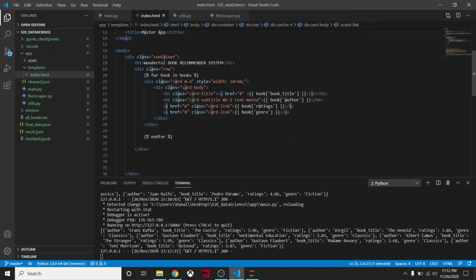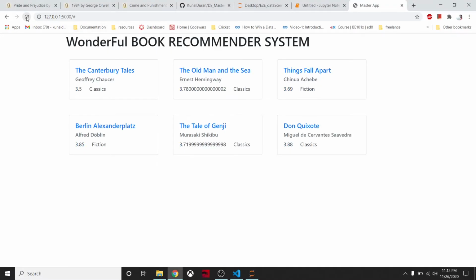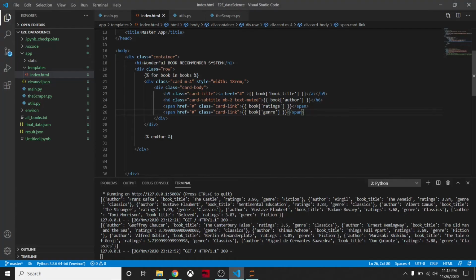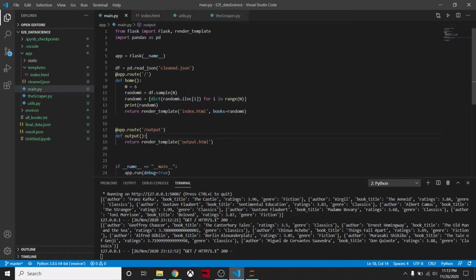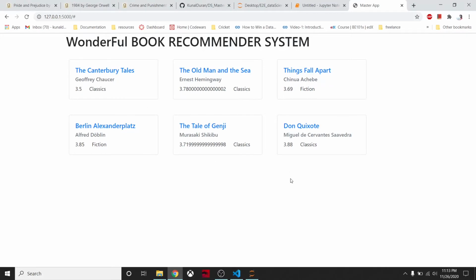These should not be links, so we'll convert them into something else. We'll say span rather than a link. Let's change this also to span. We also have to change them as span. Okay, so now let's again check this. See, every time this list is changing because we are randomly selecting 6 values from the data frame. Rather, we can say 9 here also. That will give us 9 entries.